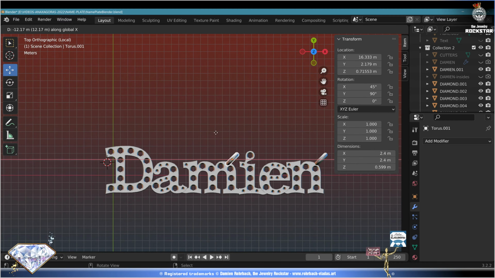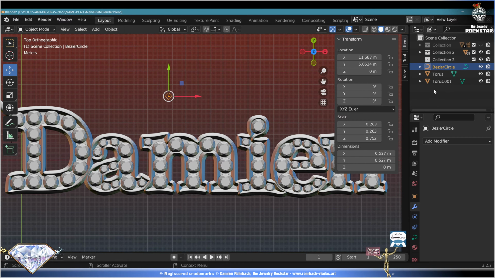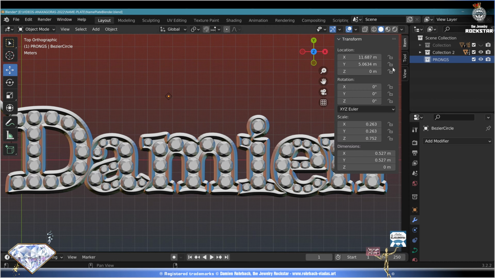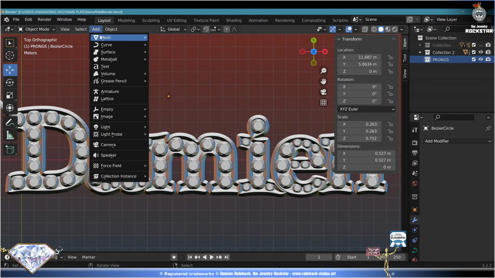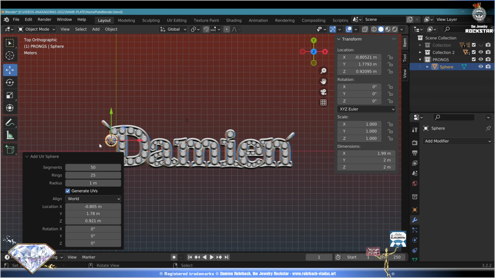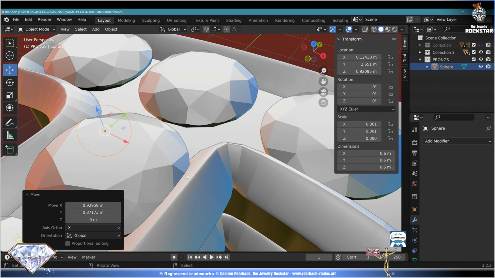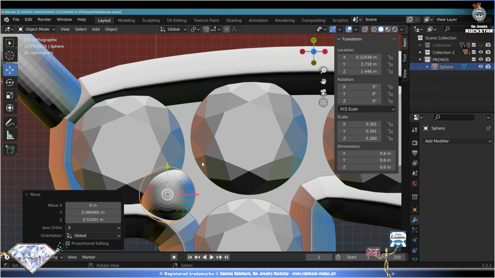Okay, Shift D, X, minus 45. Here is a new collection. These toruses go in collection number 2 and the Bezier circle also. And now these are going to be the prongs. That's the name of the collection. So let's select the collection, add mesh sphere. Let's go at 50 segments, 25 rings, and let's bring it somewhere around here. Everybody at 0.6 nameplate. So everything is very small.